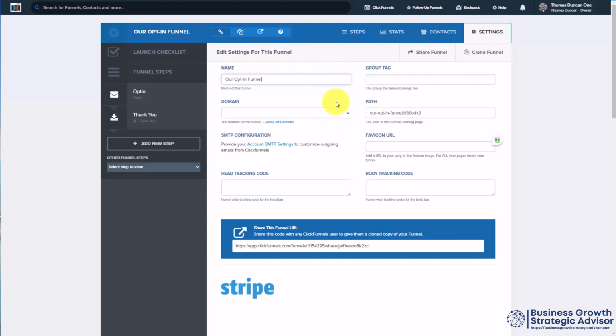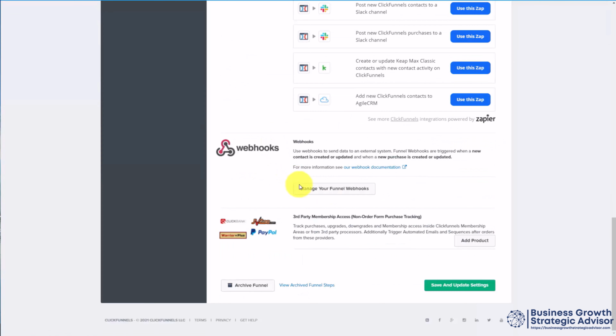You can associate it with the domain that you set up. So what we're going to do here is we're going to associate this funnel with the actual domain that's already set up. We can determine the path for this funnel, so we can change the name to a brandable name. If you have an identifying or branding favicon, you can set up the URL here in this area. Now, you are going to want to set up your account SMTP settings. We will be going over that in another video. Once you've done that, you can save and update your settings.